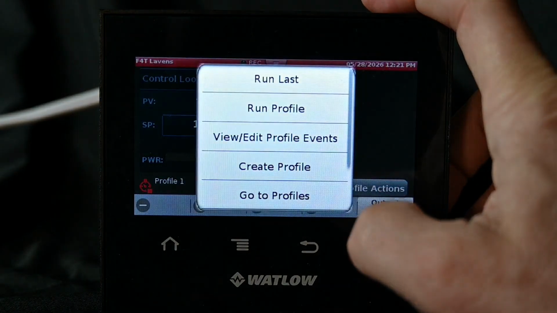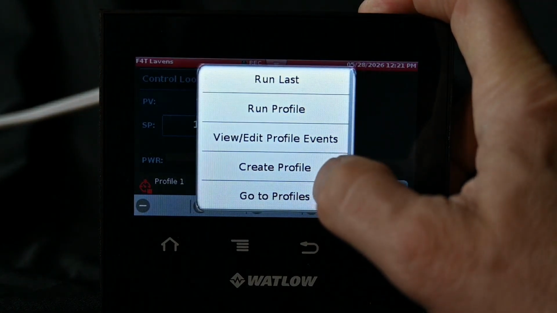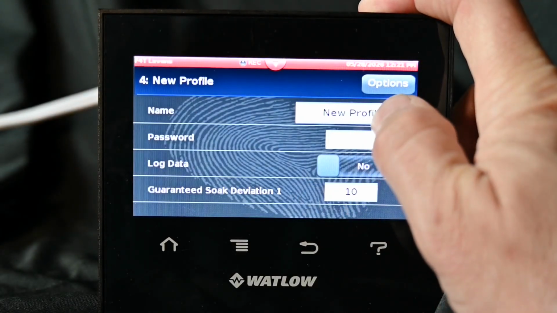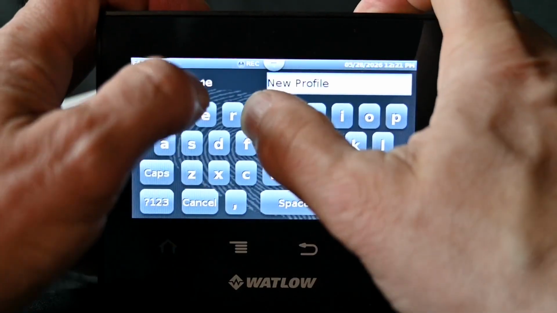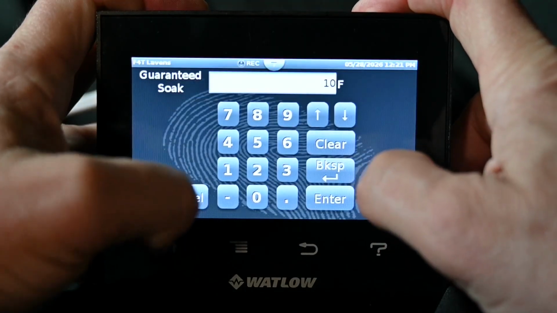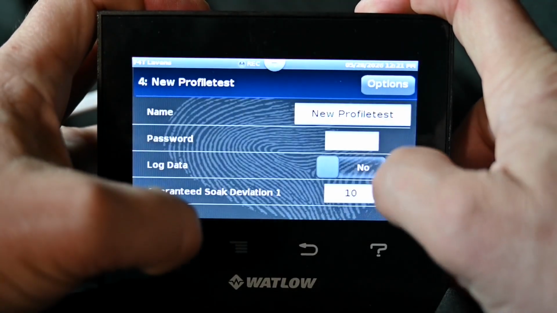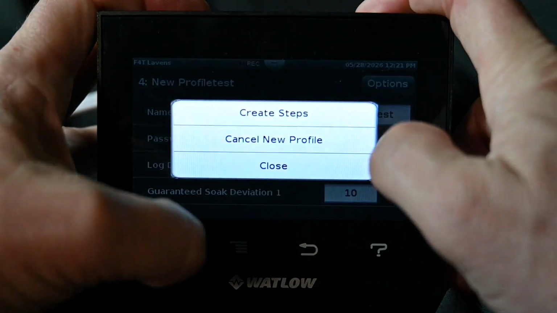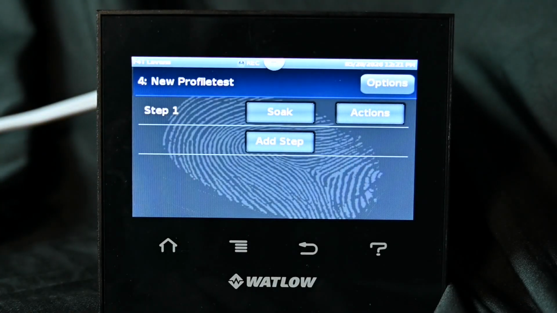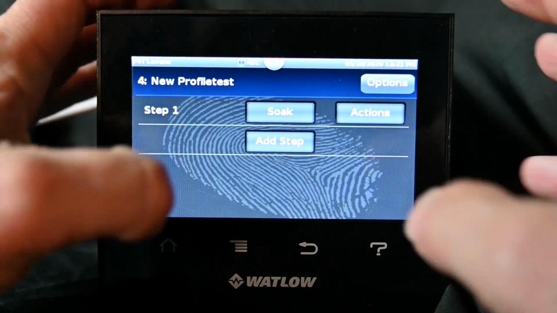Also on the profile actions, if I go to create a profile, now I can give it a profile name. I can enter my guaranteed soak, so I can run through all of my options, create the steps. So really it's much easier to do in Composer, but if you wanted to do it through the faceplate of the F4T, you could certainly do that.